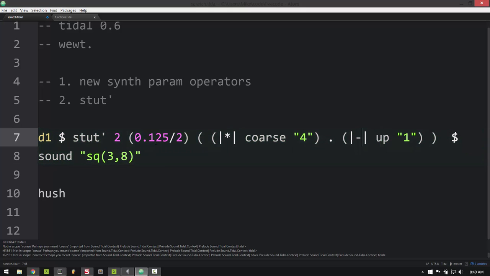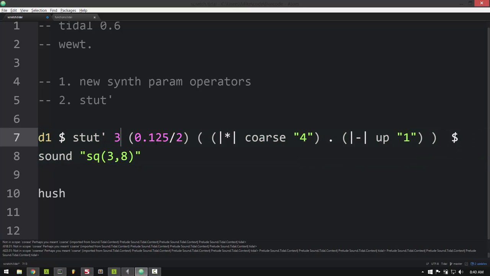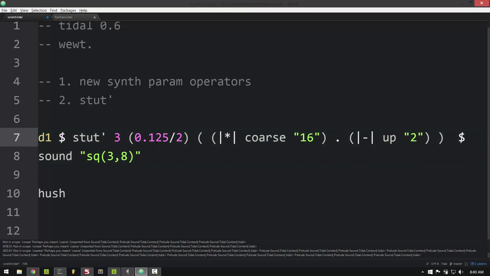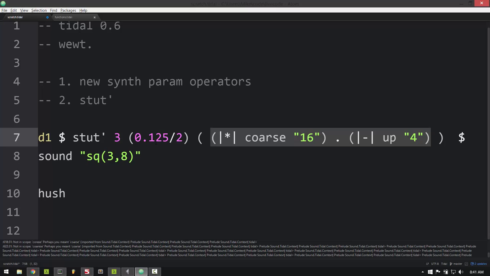Let me subtract one here. So that's kind of interesting. It actually sounds like up is making this go up instead of down. Oh, no, it's not. It's actually playing it backwards. So that makes sense. Okay. Got it. Yeah, so you can really do a lot of fun stuff with this. You can create almost scale-like patterns using stut prime, and then specifying a pattern of what to do with each subsequent sample, which is pretty fun.